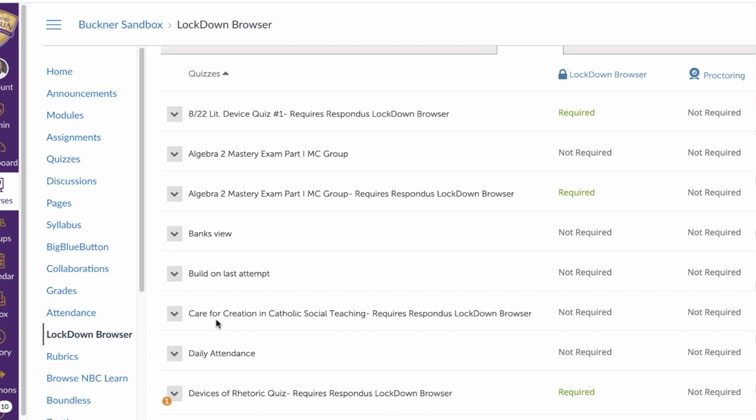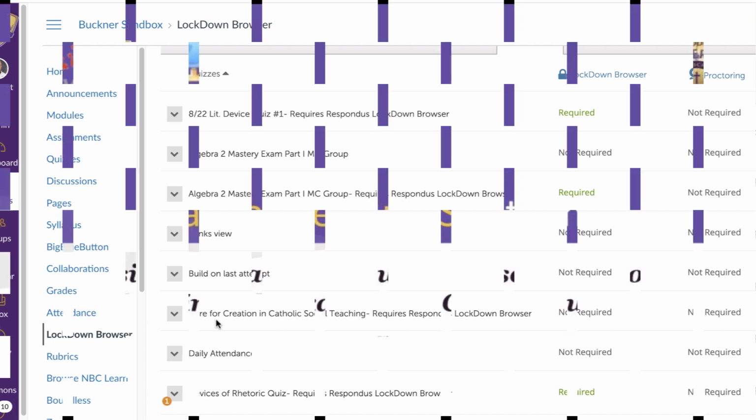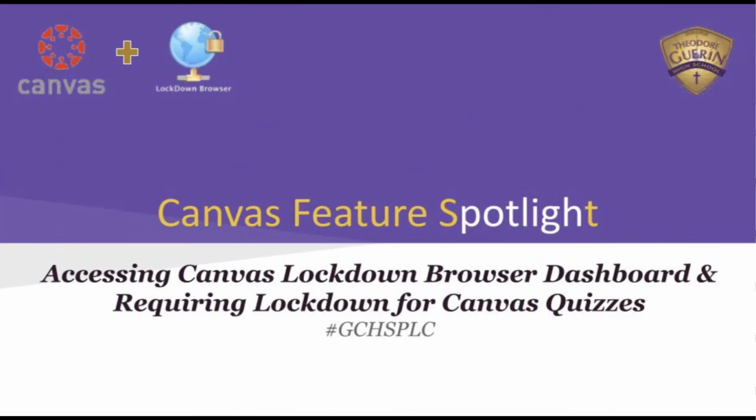of the time. So a good rule of thumb would be anytime you're getting ready to give an assessment for the first time in that trimester, just access the Lockdown Browser dashboard and make sure that lockdown is required. If you have any questions, let me know.